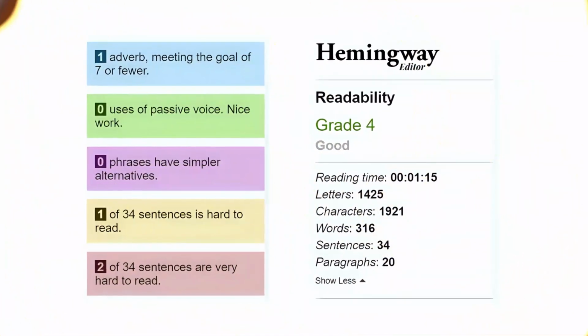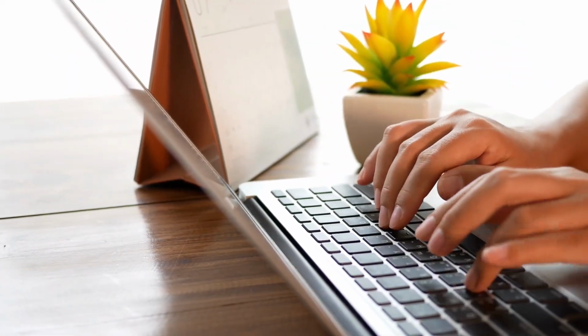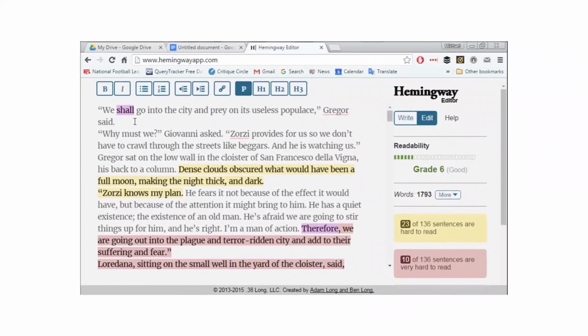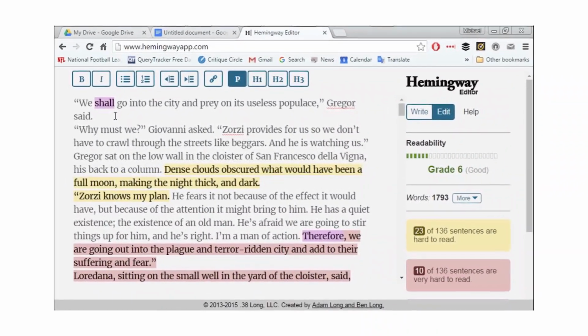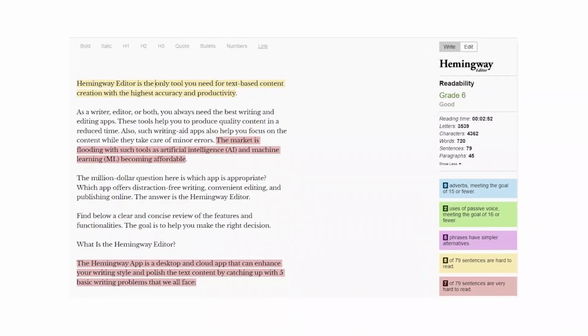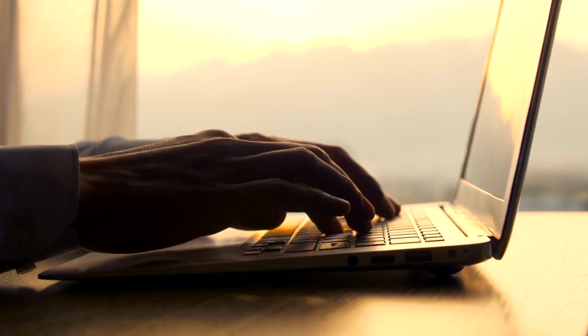It also offers insights into sentence structure and word choices, ensuring that writers communicate their ideas effectively. With the ability to analyze text for grammatical errors and suggest improvements in real time, Hemingway Editor complements other AI tools by streamlining the editing process and ultimately enhancing productivity for writers of all skill levels.